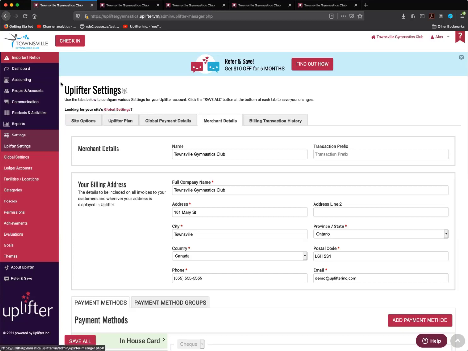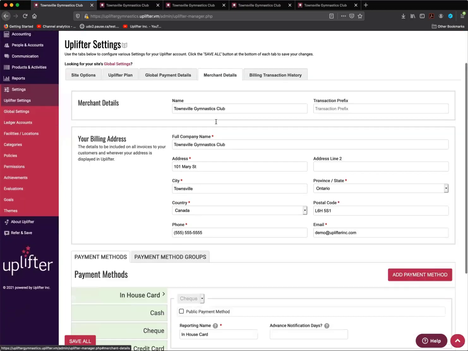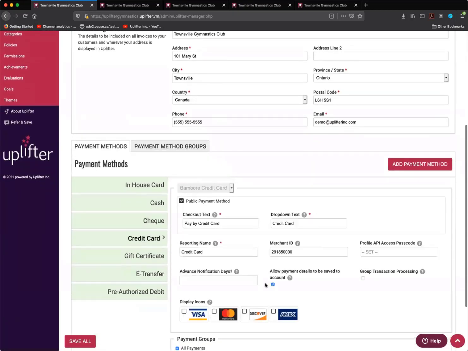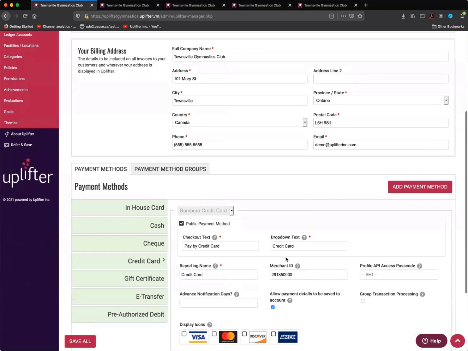So first of all, in order to configure this, you'll come into your administrative pages and go to Settings, Uplifter Settings, and under your merchant details, you're going to look for your credit card payment method. This feature is only available for payment methods that are available to be saved with Bambora. So at this point in time, that would be your credit cards.